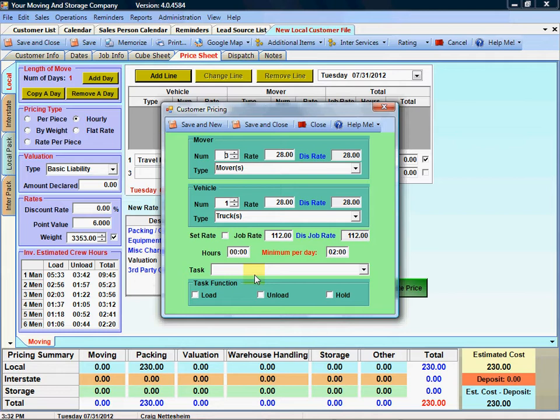Today we're going to talk about the customer pricing window. The customer pricing window is used when you are charging the customer on an hourly basis for services performed.